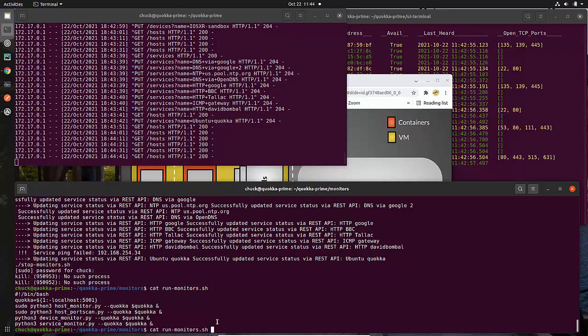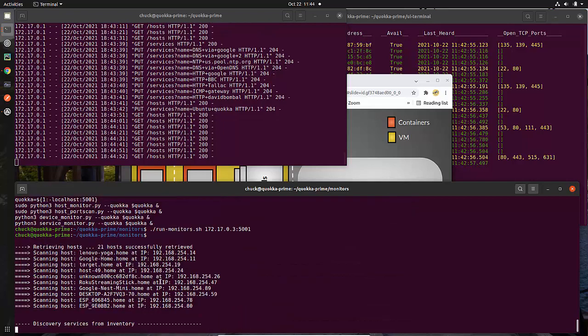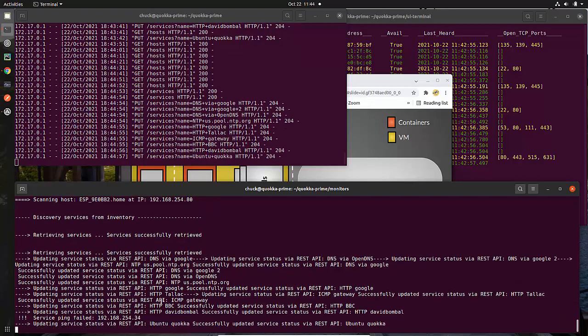So when I run that, this is what it looks like. I have this appended at the end as the parameter that I pass in. And when I do that, it launches all of these things, scans for the host, which it does at the beginning and then periodically, and you can see it's doing the services, etc.